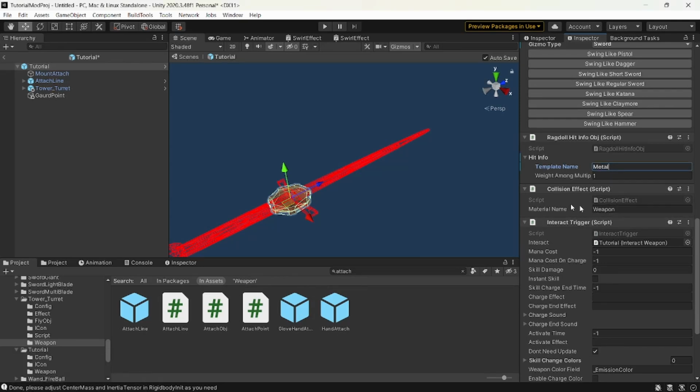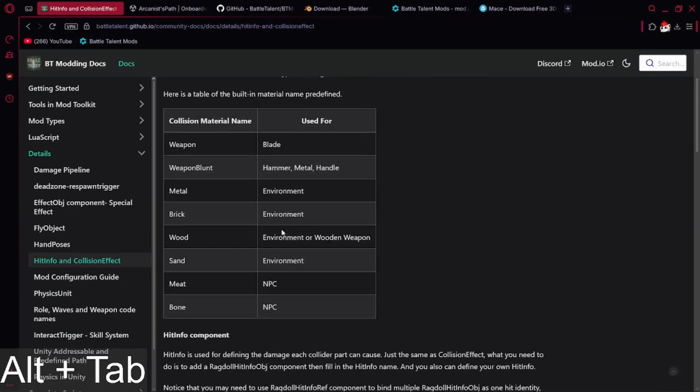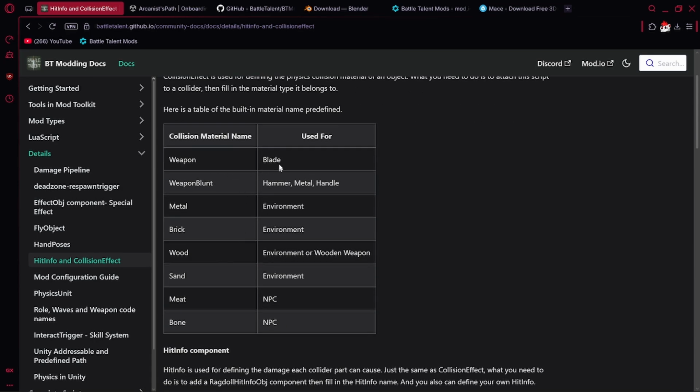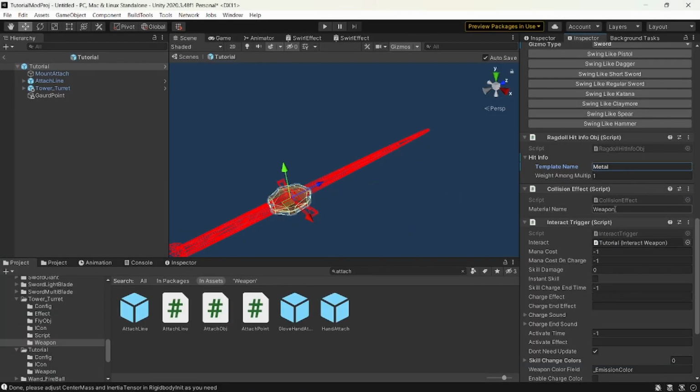And then the collision effect. It's in the same thing. This is just, you know, should it spark, the noise it makes, and then the collision it spawns. So like meat, that's going to do blood. Bone is going to do the effect when you hit a skeleton. Wood, all of this, it just shows what effect should be done. So for us, I'm just going to do weapon blunt, because that's what's correct for this, and because we're doing that hammer, and that's how that works.